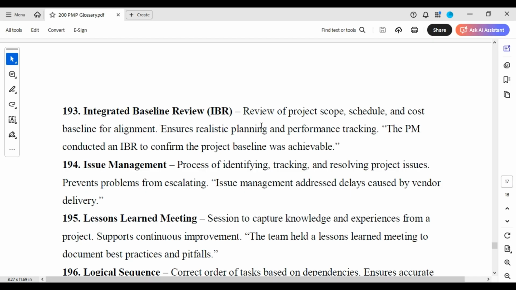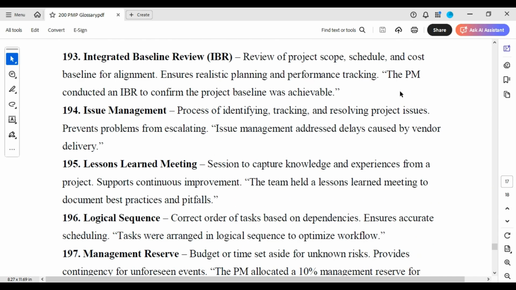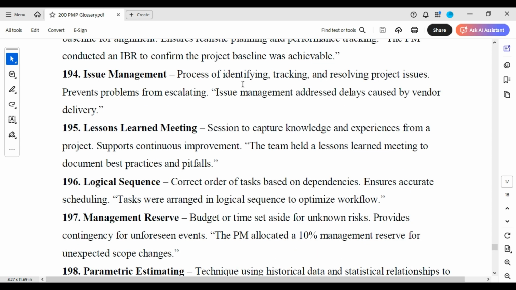Integrated baseline review. Review of project scope, schedule, and cost baseline for alignment, ensures realistic planning and performance tracking. The PM conducted an IBR to confirm the project baseline was achievable. Issue management. Process of identifying, tracking, and resolving project issues, prevents problems from escalating. Issue management addressed delays caused by vendor delivery.